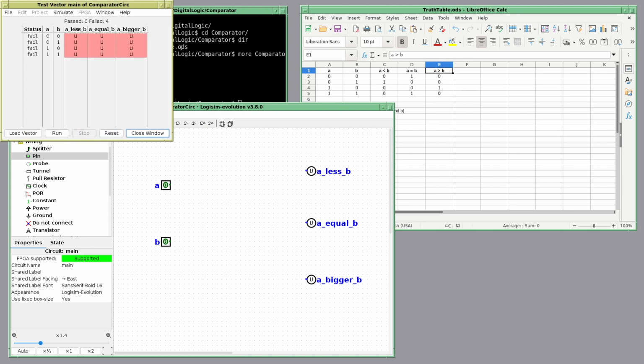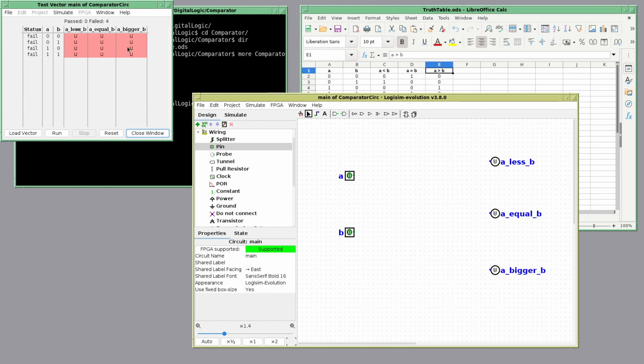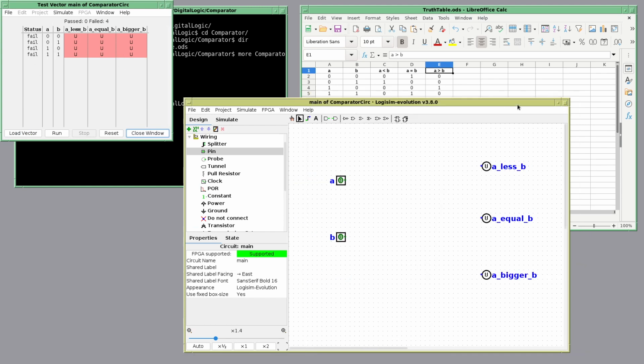And what do we see? That we fail. And why do we fail? Well, we fail because it is not implemented and the output is undefined. A and B is what it is, and in here the status is failed. So I can build the test vector and then start to implement my circuit step by step, checking periodically what I've done.